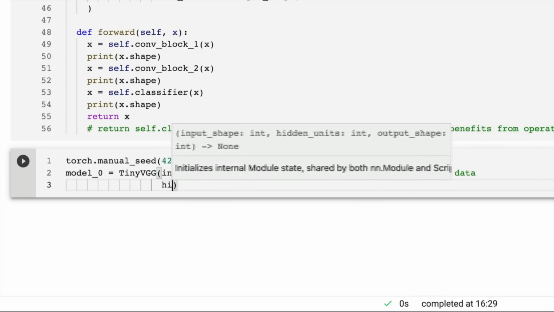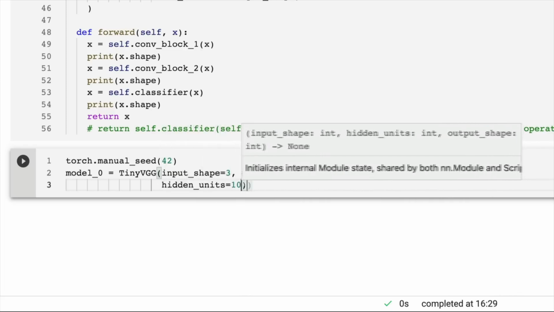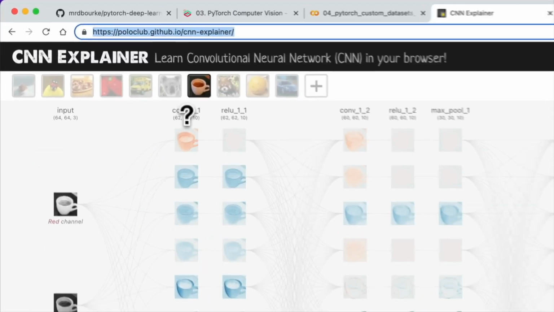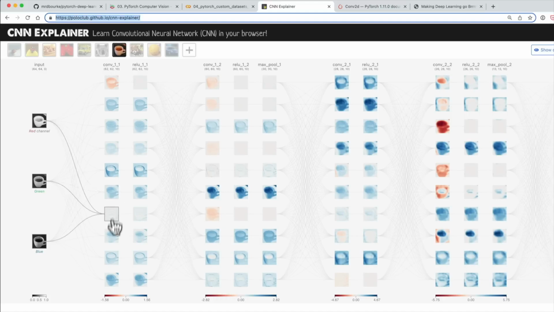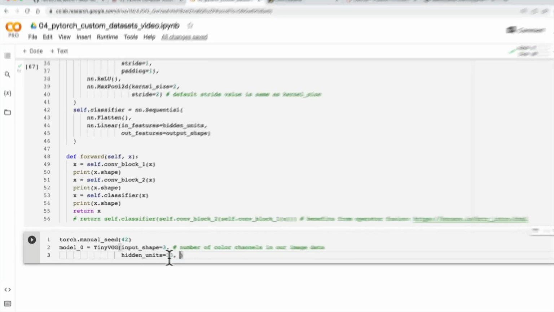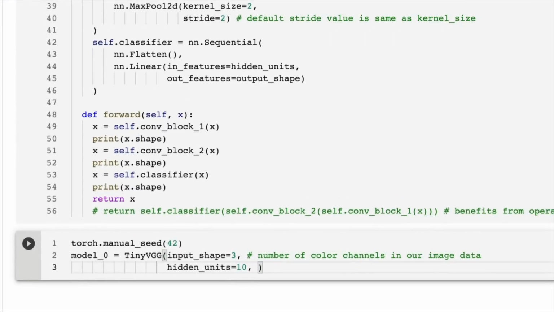And then we're going to put in hidden_units equals 10, which will be the same number of hidden units as the tinyVGG architecture. 1, 2, 3, 4, 5, 6, 7, 8, 9, 10. Again, we could put in 10, we could put in 100, we could put in 64, which is a good multiple of 8. So let's just leave it at 10 for now.